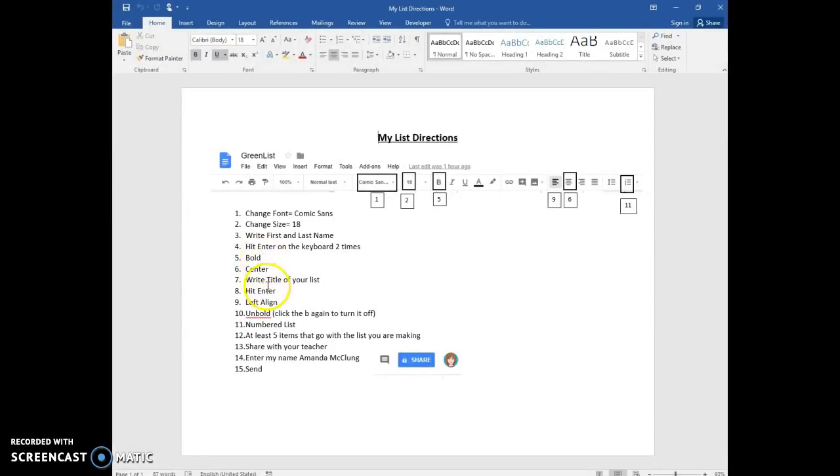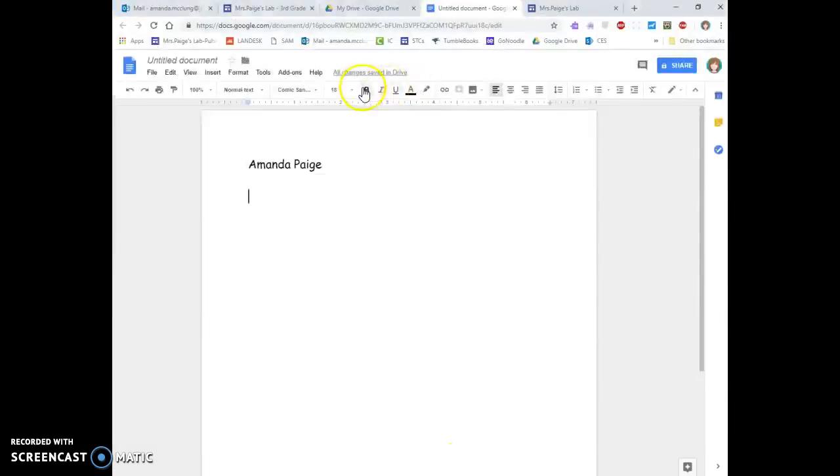Now it says I want to bold and center. And I have numbered these areas. So changing the font is number 1. So the number 1 up here is showing you where that area is on your toolbar up here. So now I'm going to bold and center. So bold, center is going to put it in the middle of the paper.